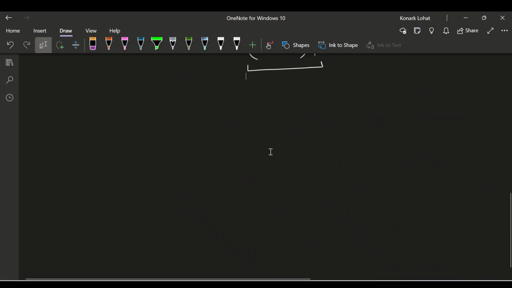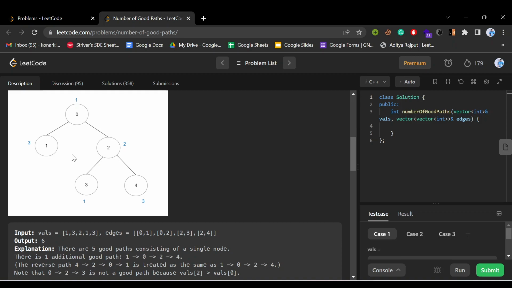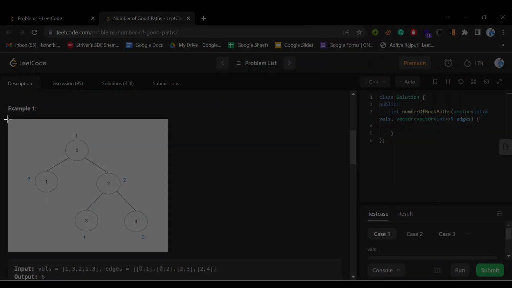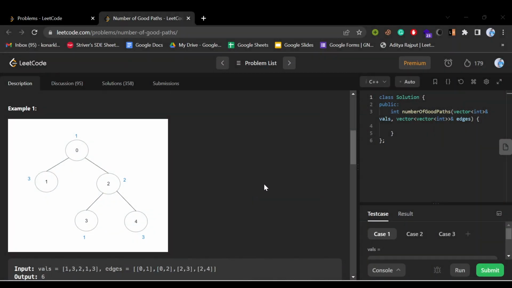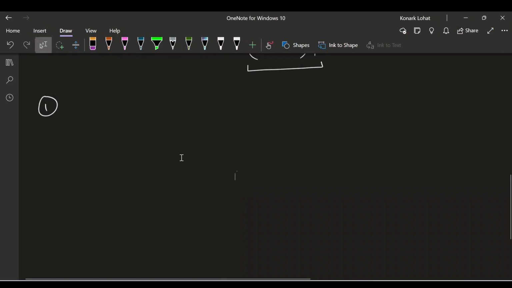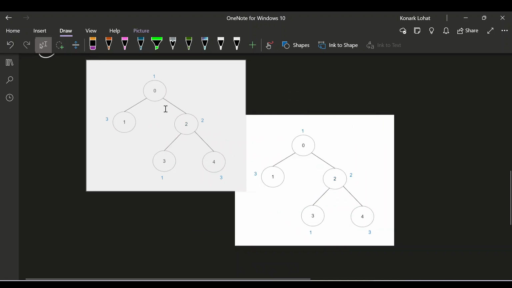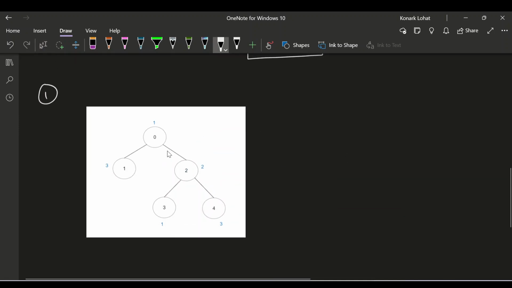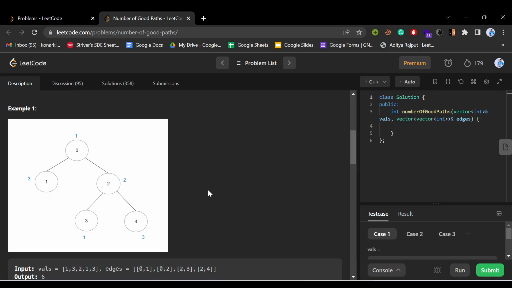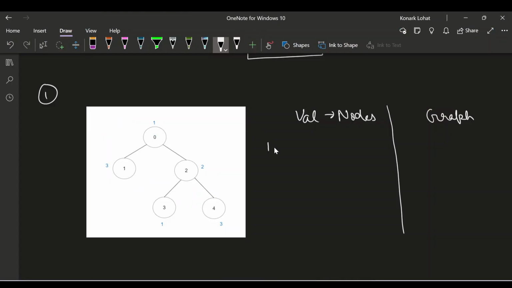So let's have a dry run. So this is the first dry run on the example 1. Yes. Now we need to construct two things. So first is value to nodes actually. And then we have a graph. Okay. So let's start with the first value. That is value 1. How many nodes are there that has the value 1? So 0 is there, and then we have 3. So I will say 0 comma 3.